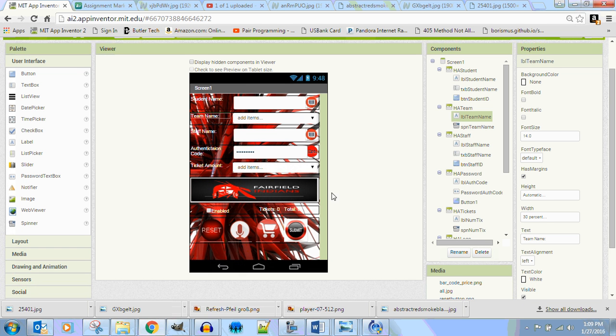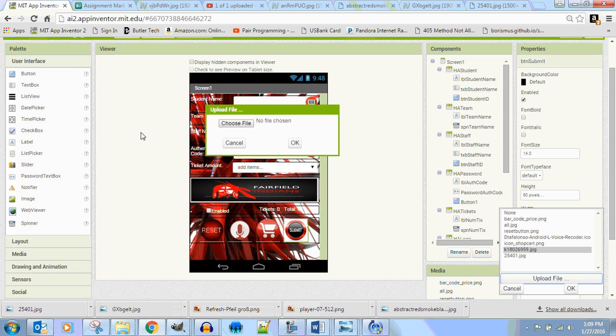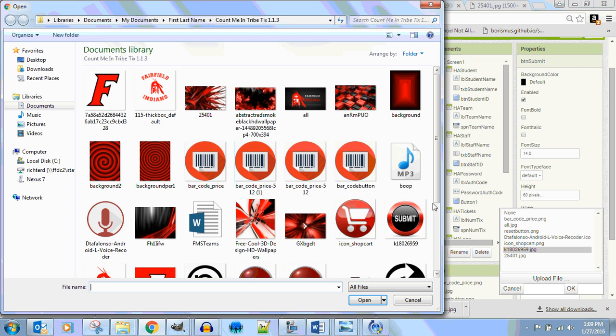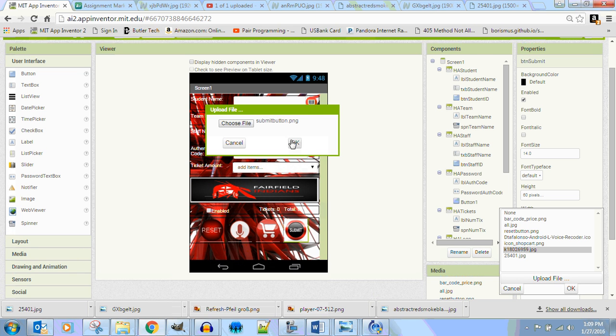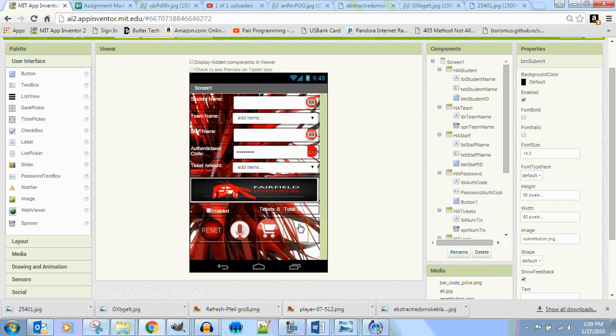What is wrong with this button here? I uploaded the wrong button. Where is my submit button? There it is. See how that had a square around it? I don't want that. That's what I want.